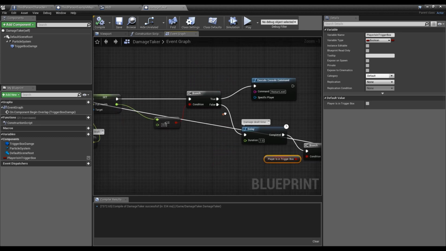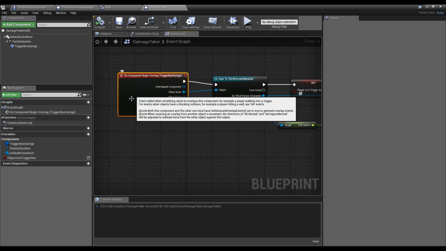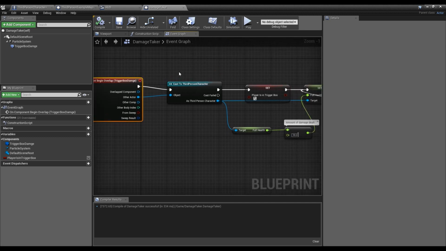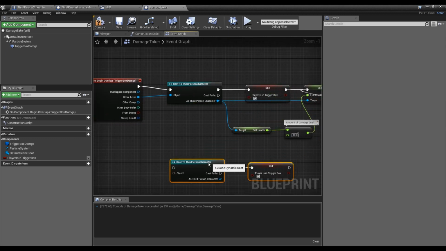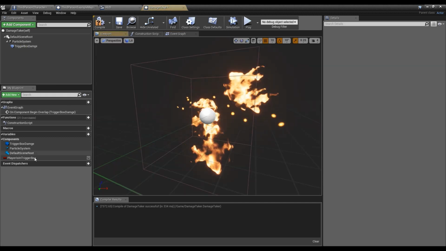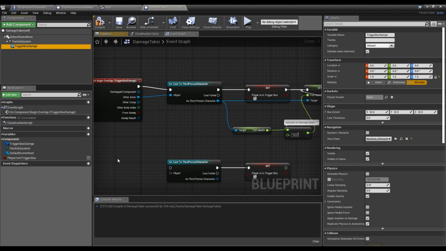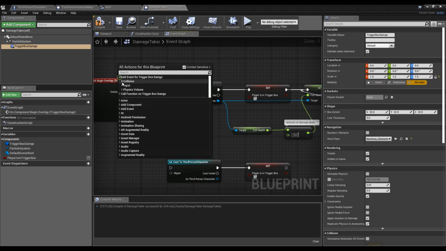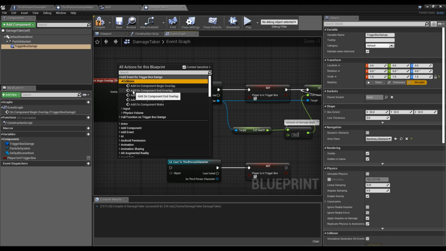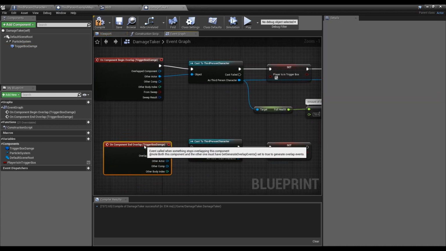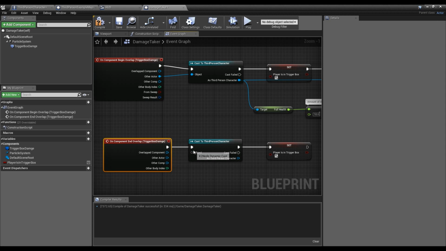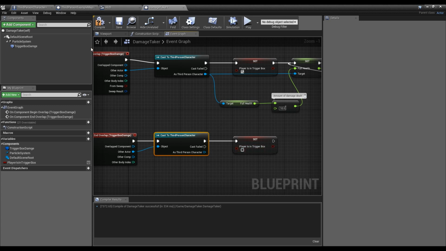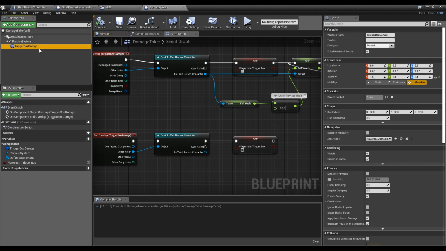Right, so last thing for this is we need to copy these two, Control W, and we need to set the end overlap. So when the character is out of the trigger box, he will then stop the damage, so we'll take that off. So damage won't be dealt after he steps out of the trigger box. Compile.